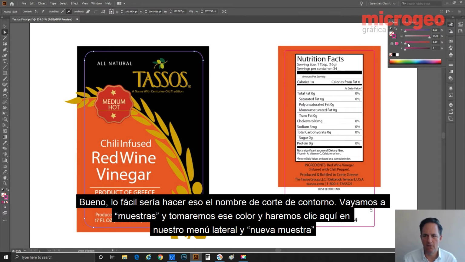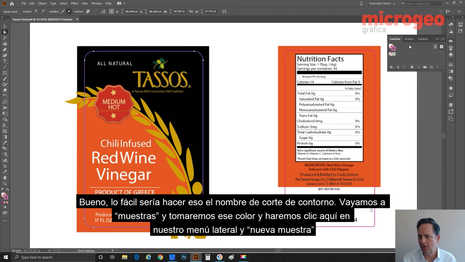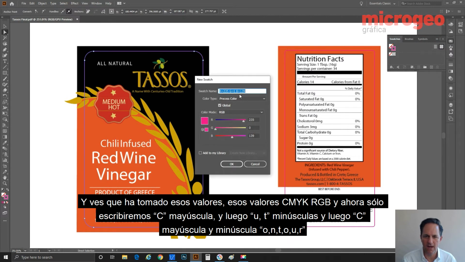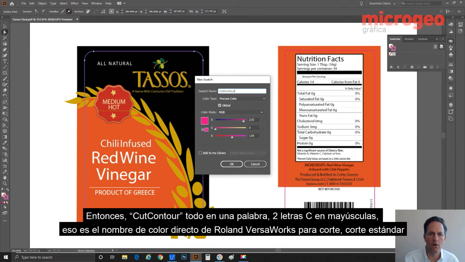Well, the easy thing to do would be to make that the cut contour name. So let's go into swatches, take that color, and click on our flyout and say new swatch. You see it's taken those CMYK RGB values, and now we're going to type in capital C, small u-t, capital C, small o-n-t-o-u-r. So CutContour, all one word, two capital C's.